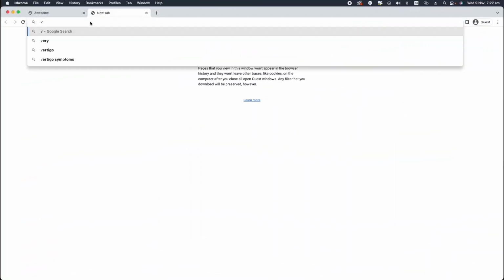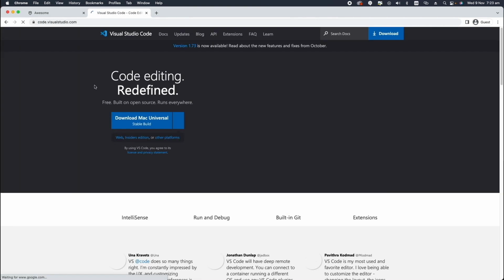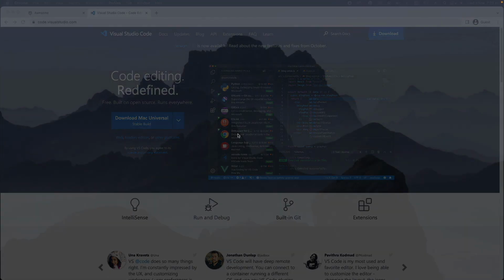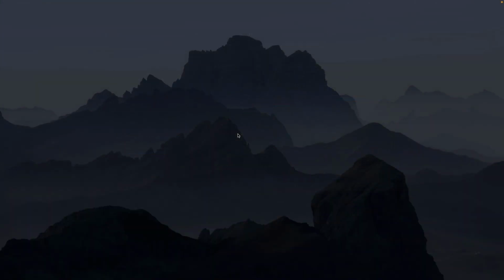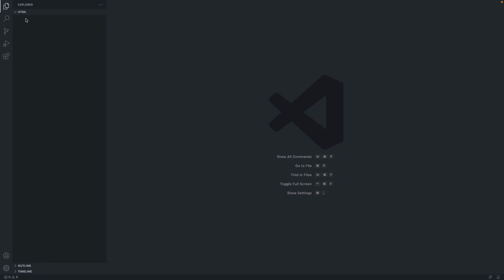So to start, we need to install a code editor. My preferred editor is Visual Studio Code by Microsoft because it gives you all what you need and it's also free. Download it from the website and then we are good to go. Let's create a new folder. Let's call it HTML. And now drag and drop this folder into Visual Studio Code. There we go, we can see the folder here under Explorer.